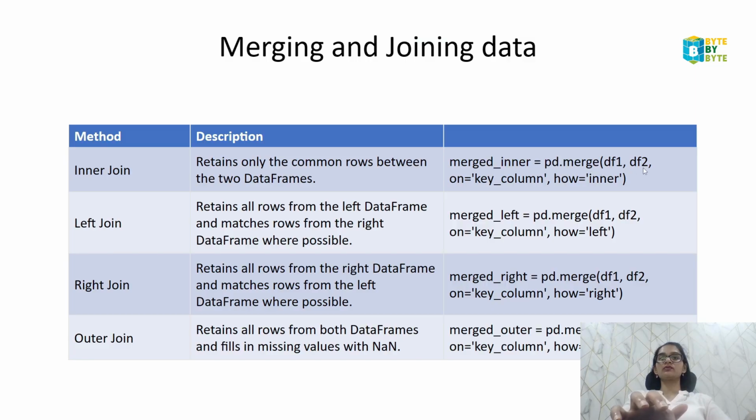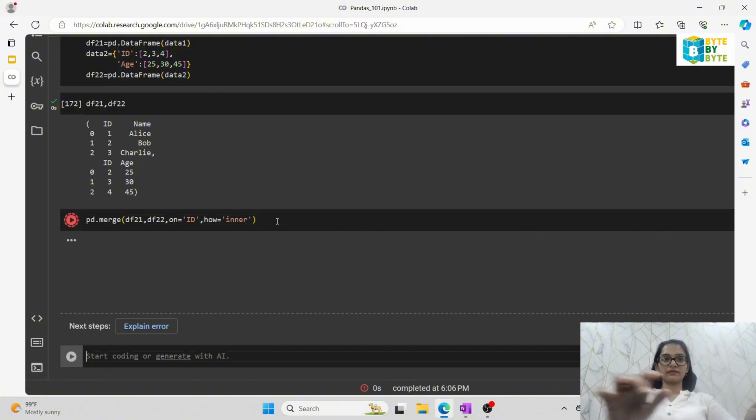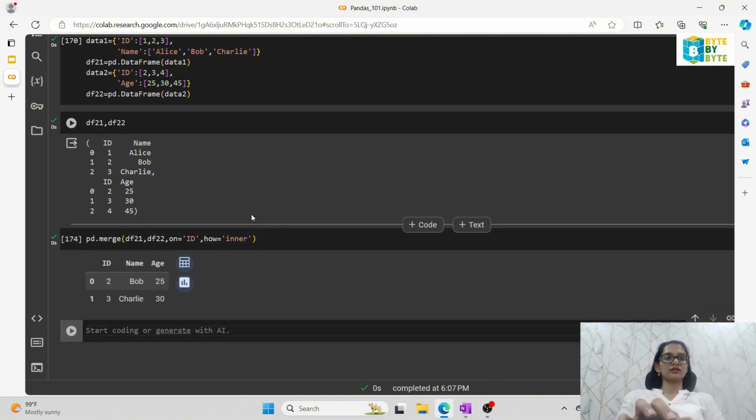So in the merge operation, what will you pass? You will pass the first data frame, the second data frame, on the basis of which column you want to join them, and how, meaning you want left, inner, right or outer. Let's see it with this. So pd dot merge, df21, df22, on id and how is inner.